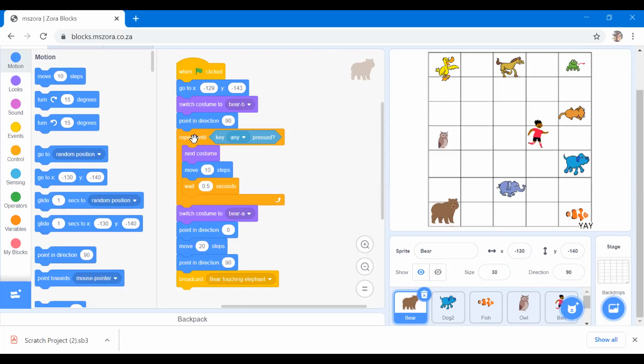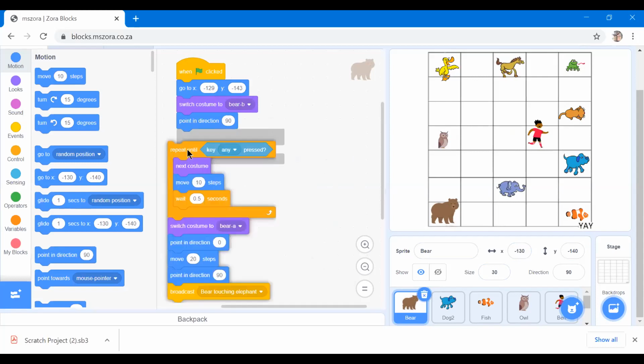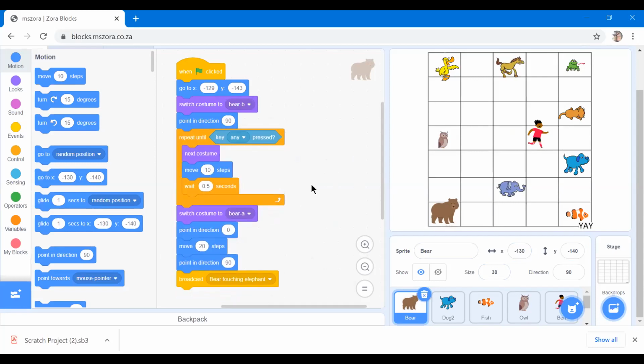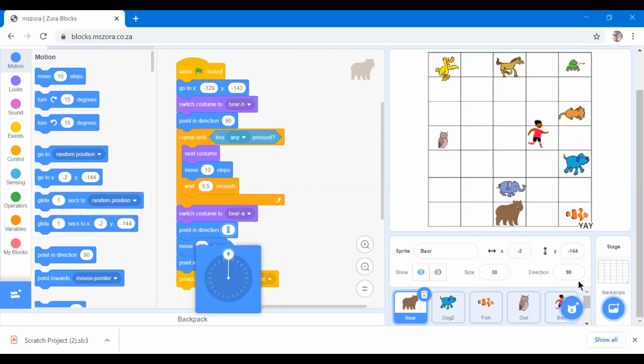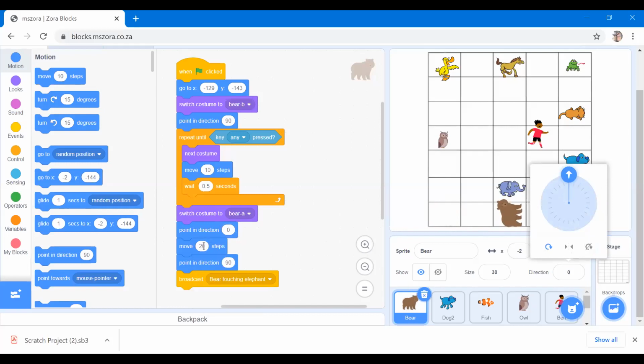Right. Pointing direction, repeat, and then we have our fancy repeat loop that we learned yesterday. We change across to move, wait, change across to move, wait, change across to move, wait, until bear gets to this point. We make sure we switch to costume A, and then we point in direction north. Point in direction north, and we move 20 steps.